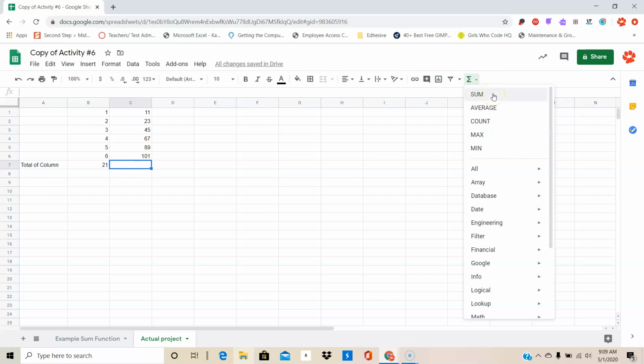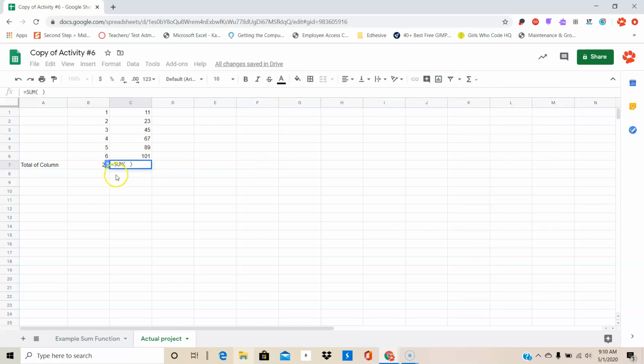So if you see the first one here is called the sum function. If I click on that, it goes ahead and types in the equal sum and the parenthesis. So the only thing left for me to do is actually click on that cell range, again clicking in the middle, top down to the bottom, and that names the cell range C1 through C6. You could also type that out.